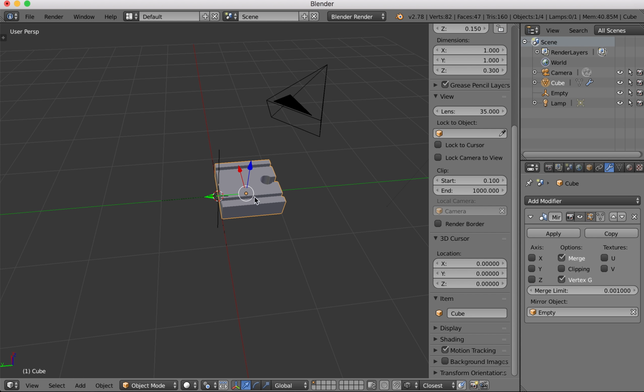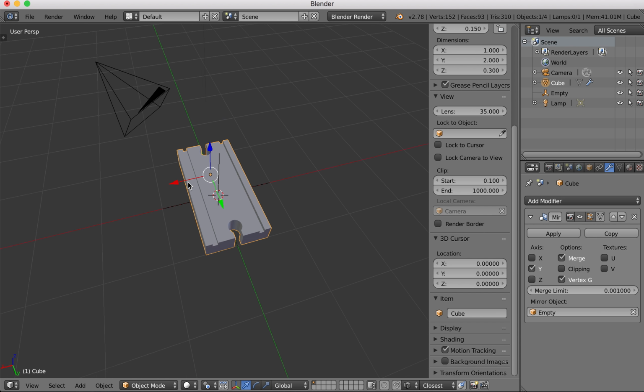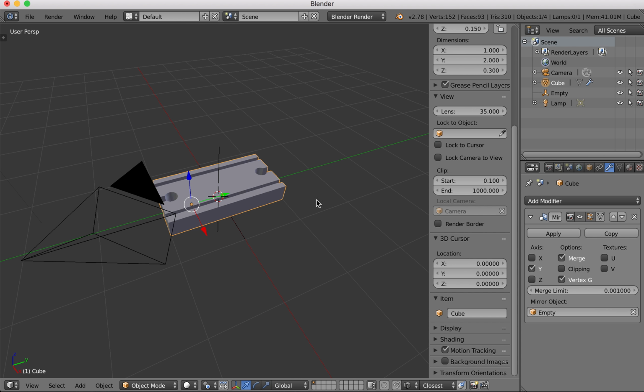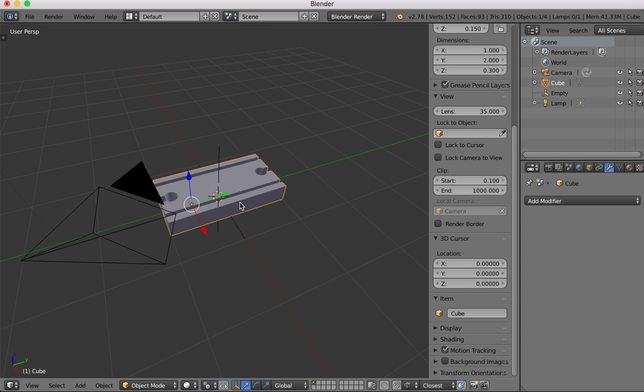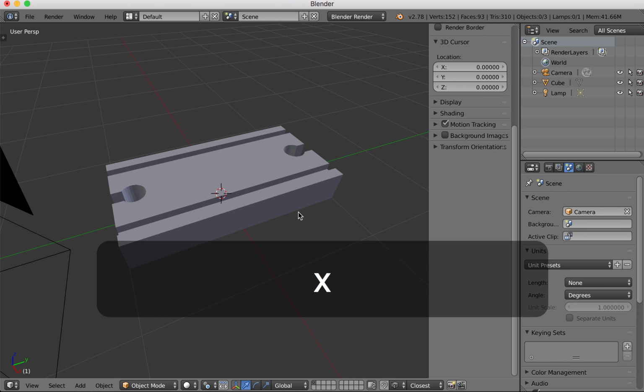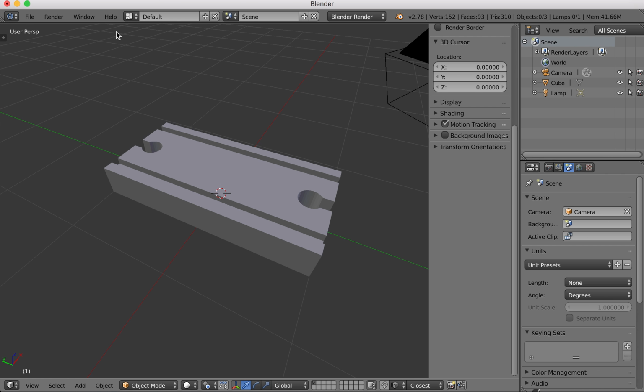But that's not the axis we want to mirror around. We actually want to mirror around the y-axis. So it's created this double-ended thing. Half of it doesn't really exist. It's been created dynamically at runtime. So if we decide that we like this, then we click apply. And now it's actually part of the geometry. And again, we could just get rid of this empty now because it's done.